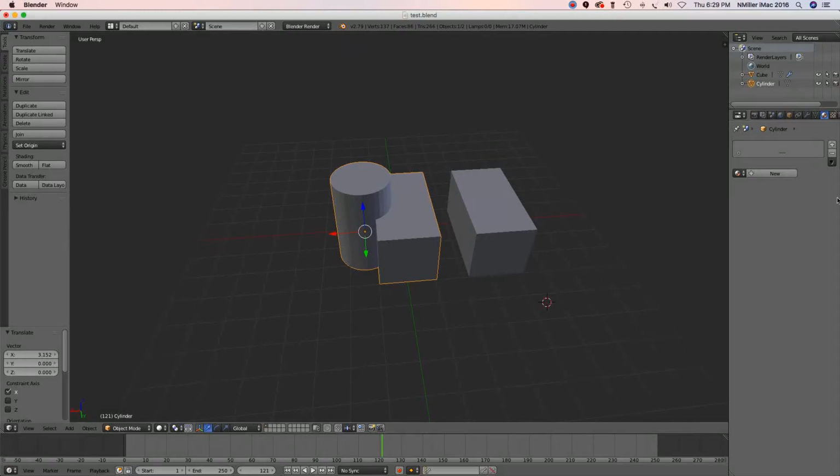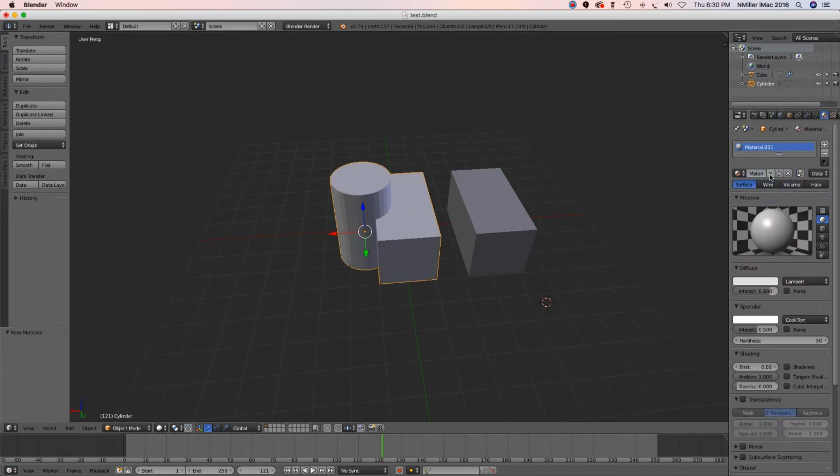Alright guys, so I'm going to take this one object and I'm in object mode. We're going to add a material from this panel here. The little sphere that looks like it's divided into quarters is your material. It will let you add a new material. Okay, so say you want to add a color.